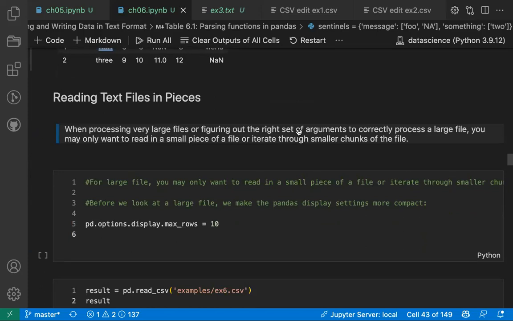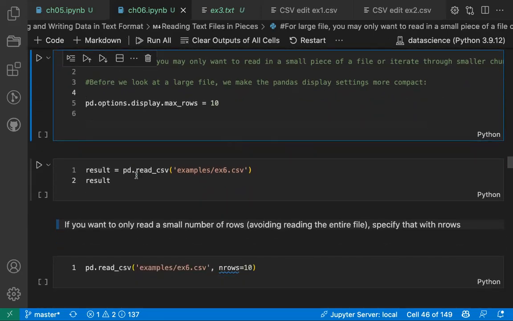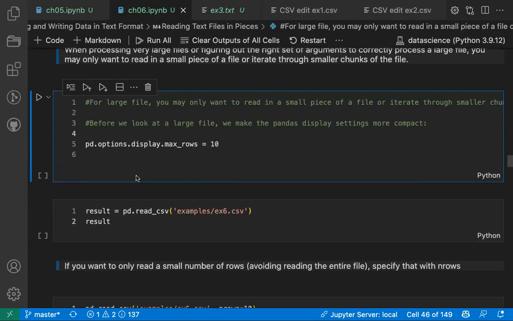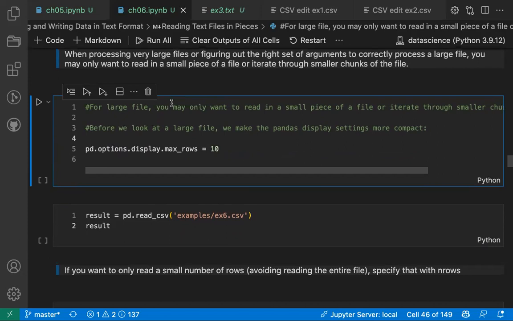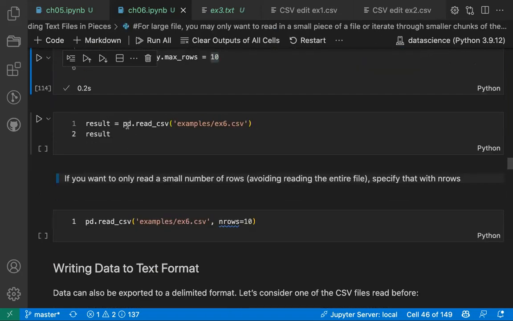Right. Okay. So now I'm reading a text file in pieces. What we mean by that is sometimes you want to read a large file. If it has a million rows, when I read it, it may try to fill my whole screen. So using pandas you can tell it the number of rows you want. One way is the option pd.options.display.max_rows, meaning that when you read a file, it displays at most that many rows, for example 10. So here I read a file with read_csv.